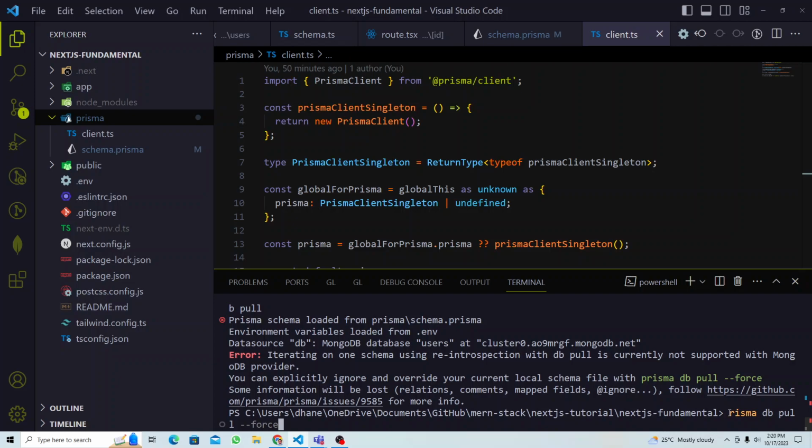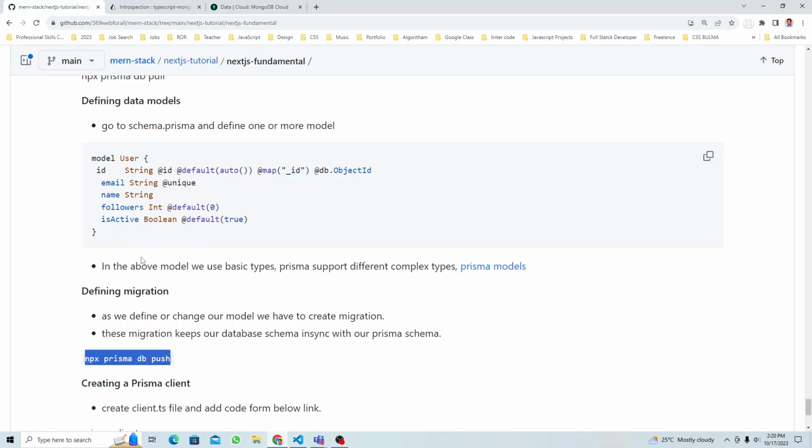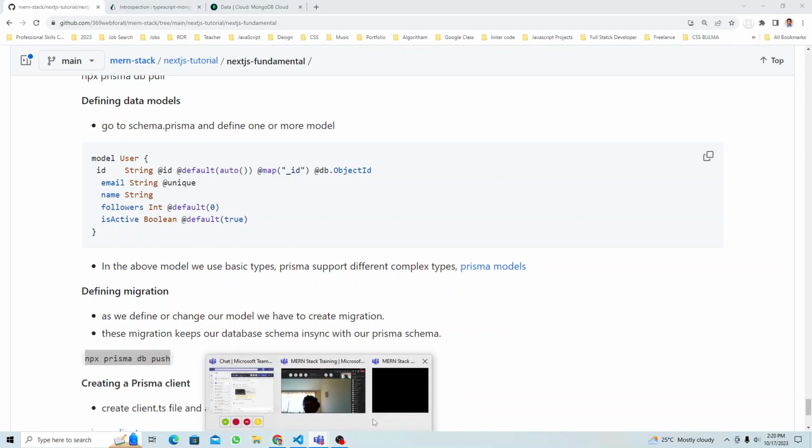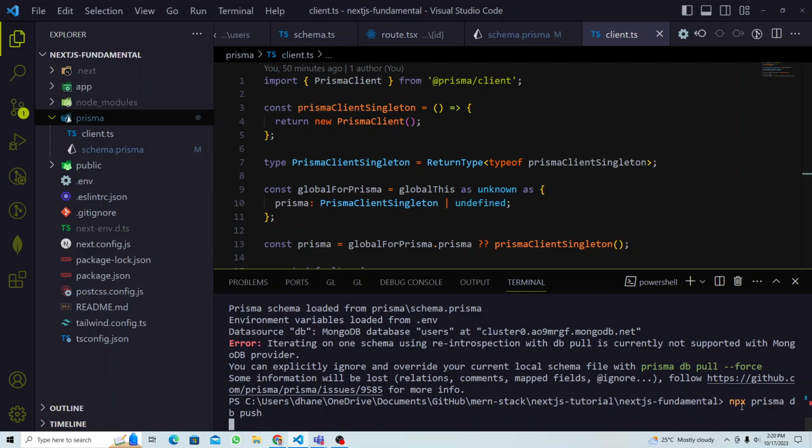Oh, why is force there, right? No need. So if I just copy this, npx prisma db push, right, that is the command. Just run that and see what happens.